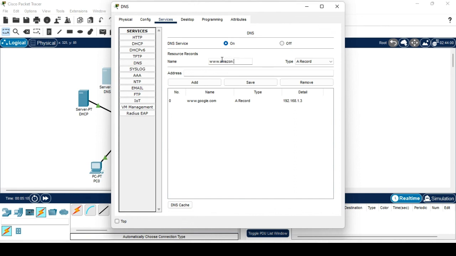The next, another domain name is www.amazon.com, and its IP address is 192.168.1.4. Okay, just click add. See here at the bottom, the two domain name and its IP address is shown here. The DNS server saves its domain name and its IP address.